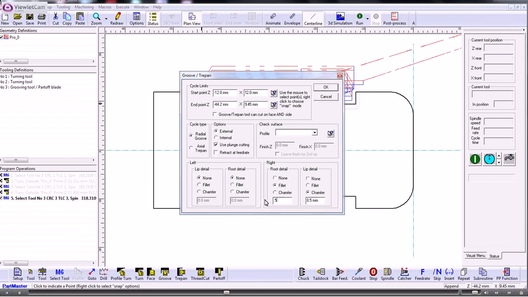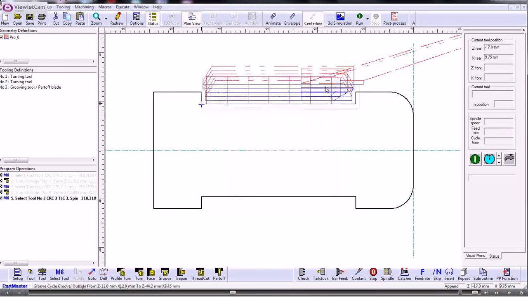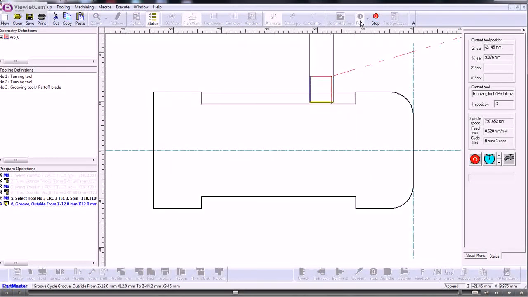It doesn't have to be the same value, it can be a different value. And then on the left hand side of the groove, again we could have a fillet in the bottom, make it 1 mm this time, and a chamfer at the top, 0.5. Okay, so if we animate that tool and just run the tool path, this is the grooving tool.